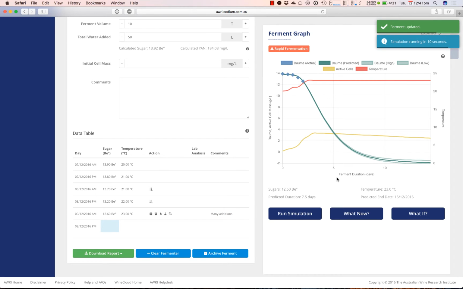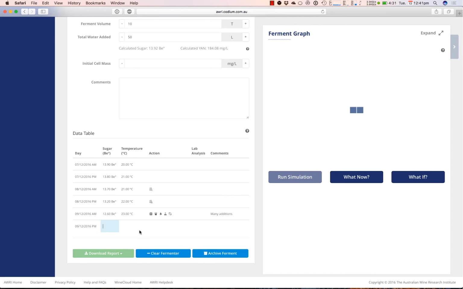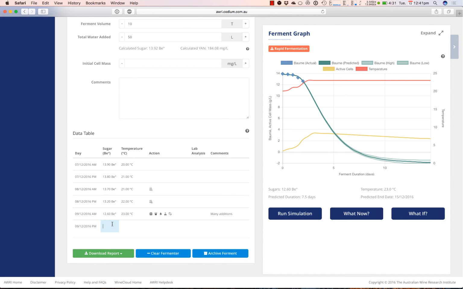So there are two ways to enter data for a ferment. One is to use the data table on the ferment page, as we've just looked at, for each individual ferment, which is okay if you're just focusing on one ferment at a time, but if you have many ferments to enter, this can be a bit cumbersome.